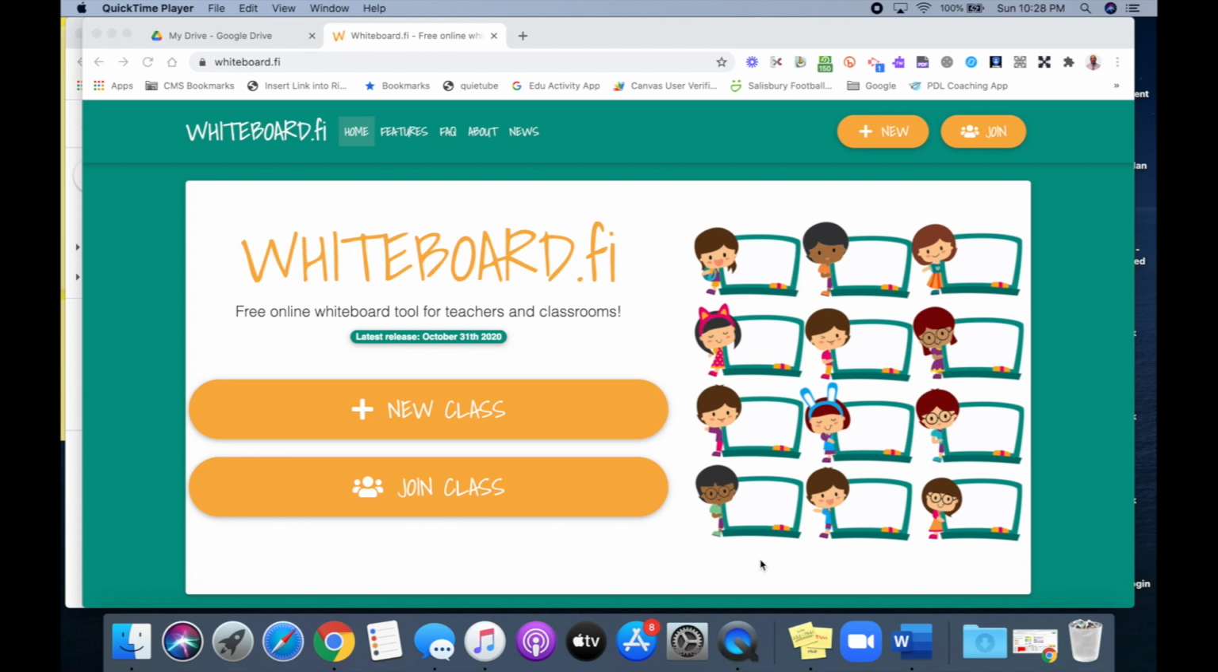To begin to access this, we're going to go to the site whiteboard.fi. You will notice that the site does not require you or students to create any accounts. So this is a nice option that you don't have to worry about. All you have to do is go to the site and then you can right away begin using this.